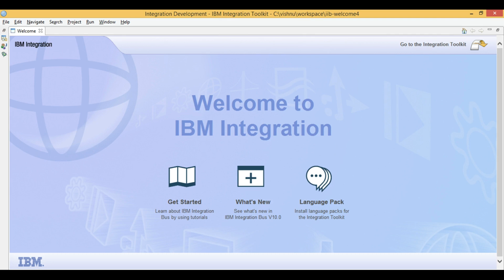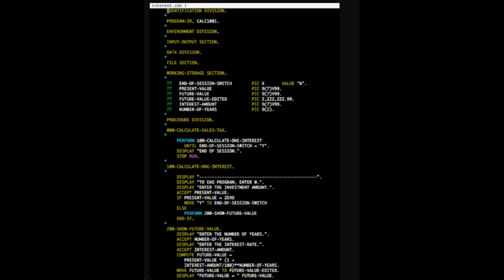Let's learn IIB. Today we will work on a project that converts COBOL copybook into IIB DFDL. COBOL is a programming language from 2002. COBOL is primarily used in business, finance and administrative systems for companies and governments.